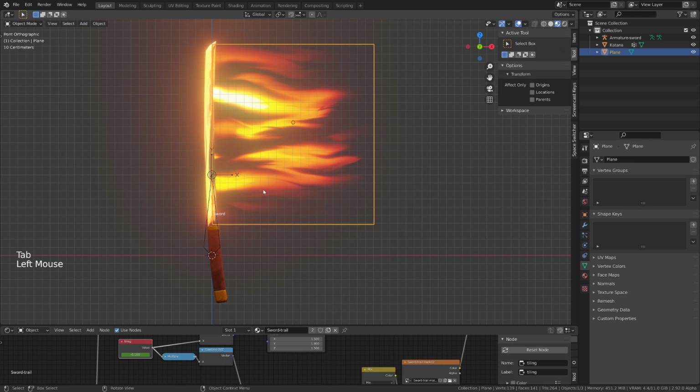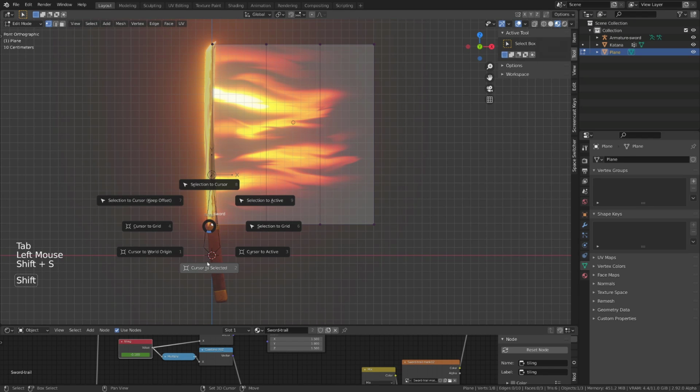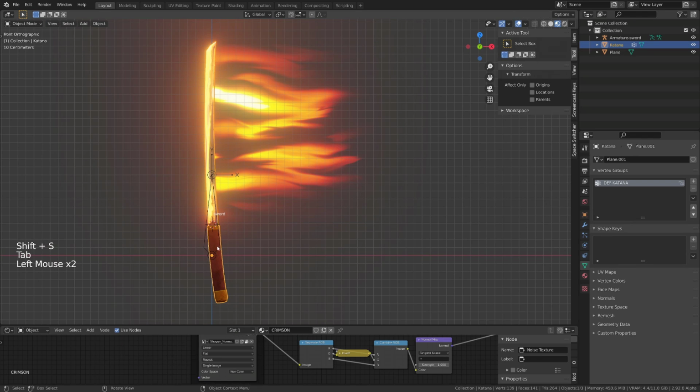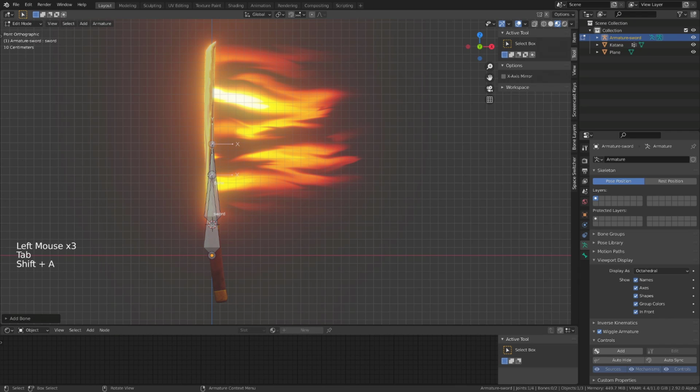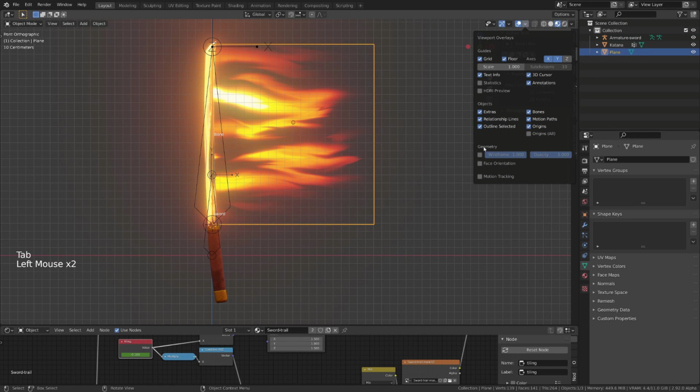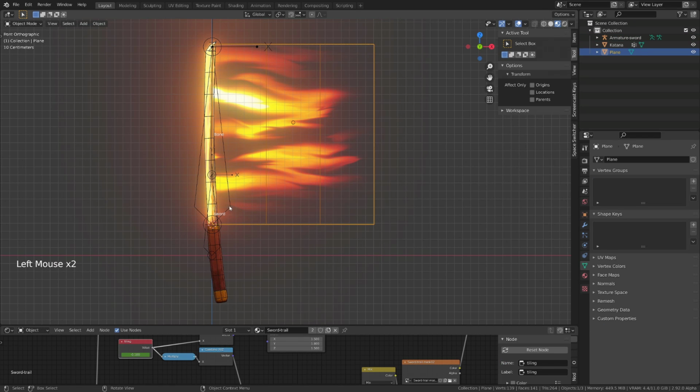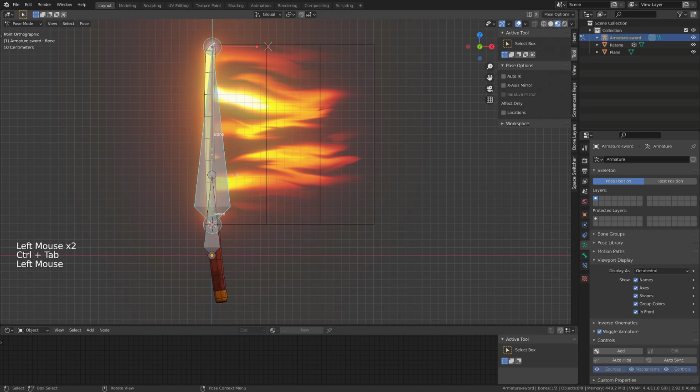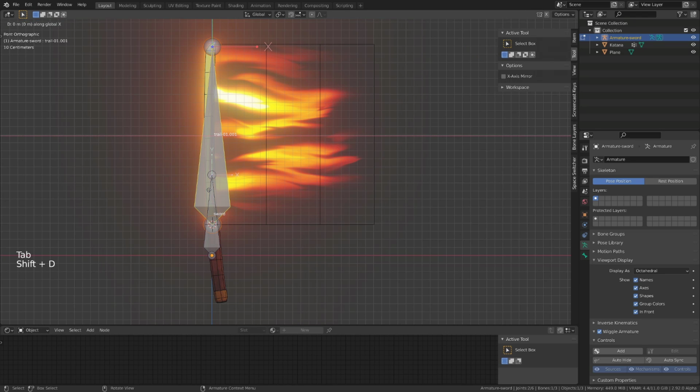Then I will go back into object mode, select our plane, select the first vertex and snap the cursor to it. I will go back into edit mode on my armature and add a new bone. I will scale it up just for visual purpose. It doesn't matter if you scale the bone, you don't need to scale it. We will then duplicate this bone 3 times and snap it to each loop cut we have created on the mesh.